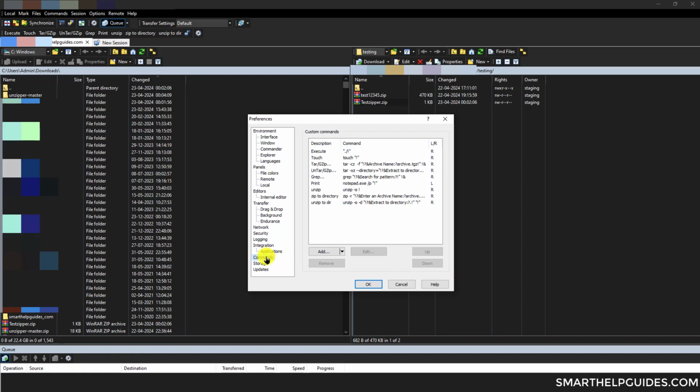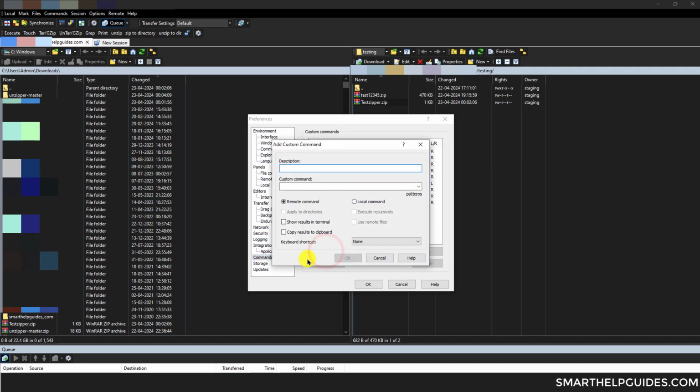It should be available here in the commands, custom commands. Then click on add. Now you have to put a description like zip files here, and then you have to put the command. This is the command. It will unzip the files instantly in the same directory without asking which directory you want to unzip it to. Then you will have to save this.